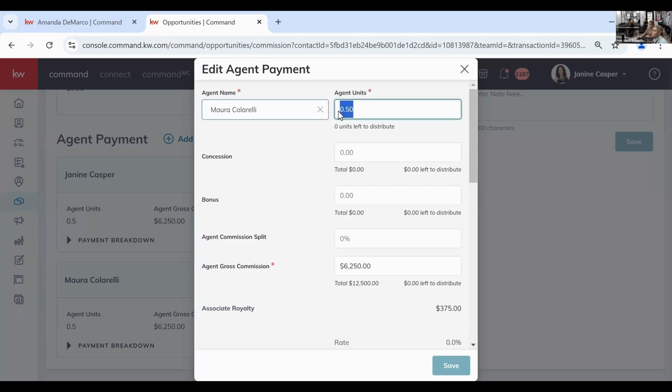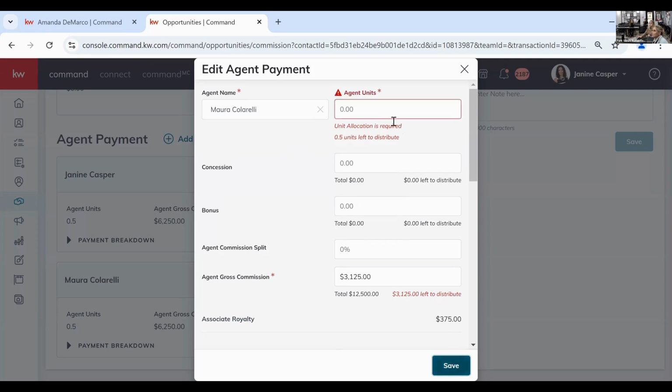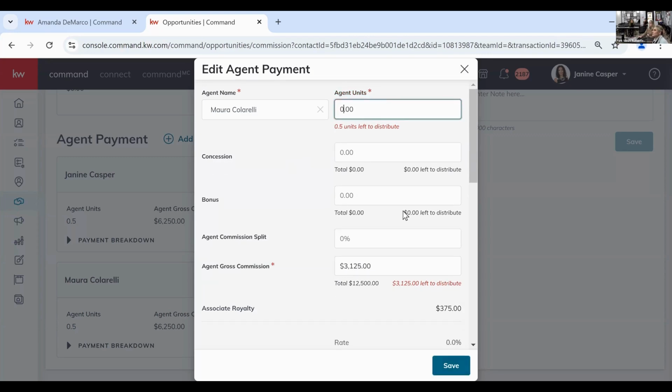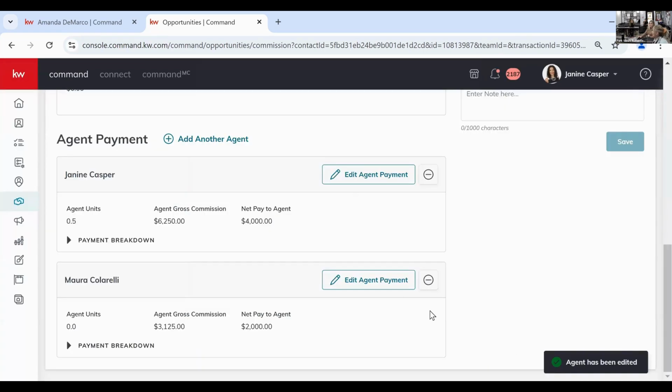That is a great example, so let's say Maura's not getting any of the units, but she's still going to get a quarter of the gross commission. What's a quarter of this? 31.25. See, this is why we need someone who's good at math. So I'm going to click on save. You'd have to just put 0. Oh, there we go. Make sure you actually type in those numbers.